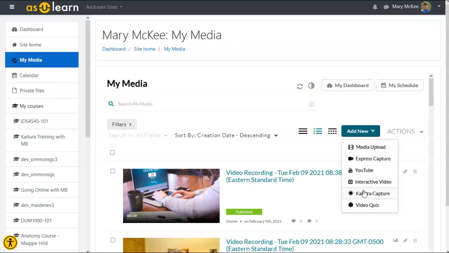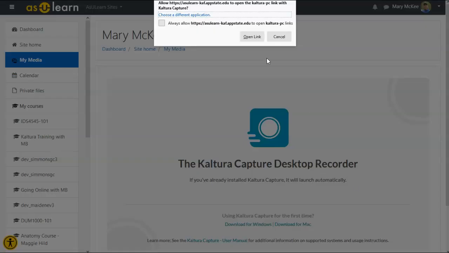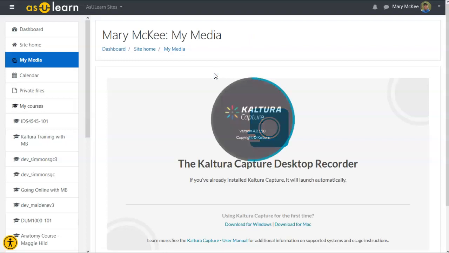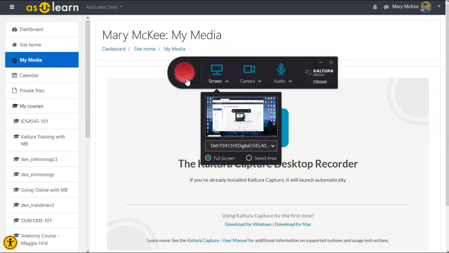Go under Add New, choose Kaltura Capture. Here it's asking for permission to open with Kaltura Capture. And now it's ready to go. I see the record button.